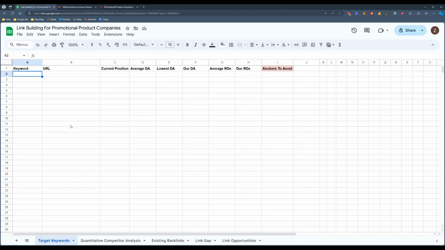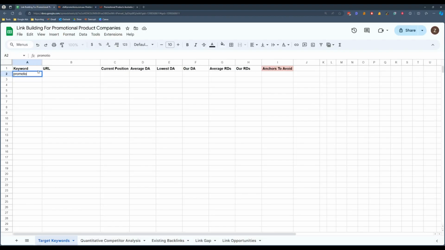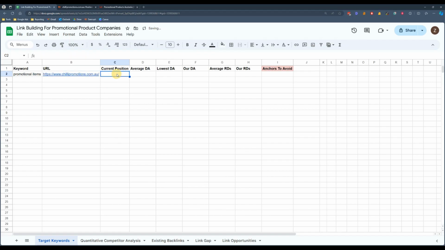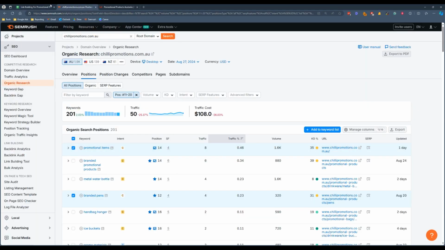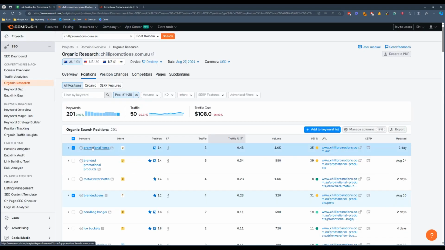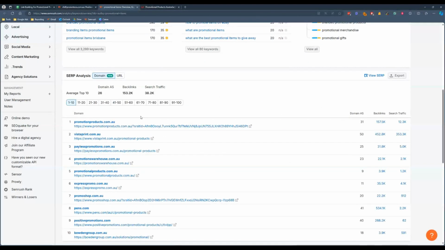We're in the target keywords tab, and I'm going to start filling this out for the first keyword, which is promotional items. The ranking URL is this one here, which is the home page. The current position is 14. The average DA, we're going to need to open up the keyword overview tab. So I'll open this up in a new tab, and we can see that the average DA for the top 10 ranking results is 26. So we'll copy that in.